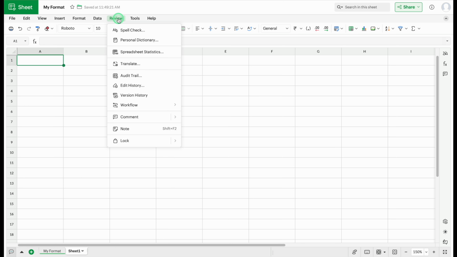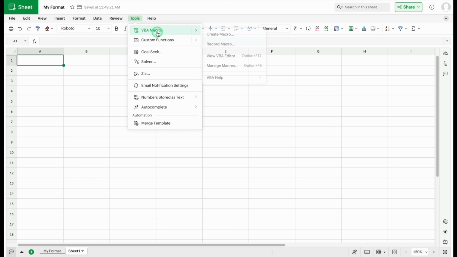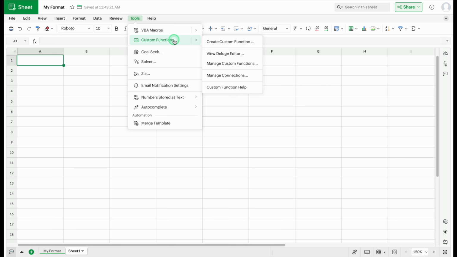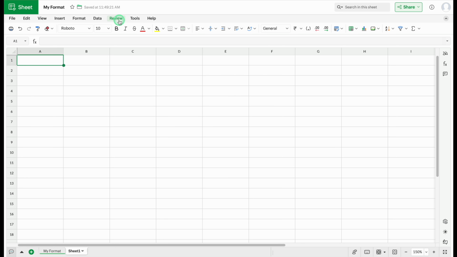Let's go to the Review tab. In the Review tab we get the option of spell check. We get the option of personal dictionary, and this is an awesome feature. Translate. Let's go to Tools, VBA macros. We can create macros or we can record macros. When I come to right-hand side, we can edit our VBA codes. We can manage our macros, and in case any help is required, we can take the help also. Let's go to left. Over here we get custom functions, and in the end we have got the Help tab. Just below tabs we have got the ribbon, and over here we have got many functions or features.